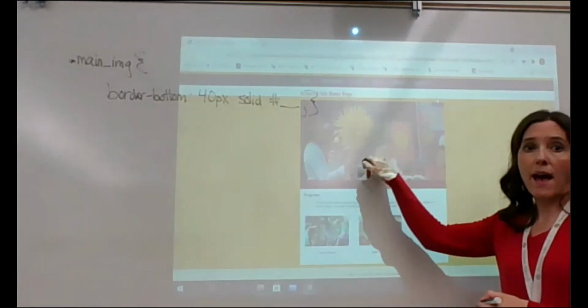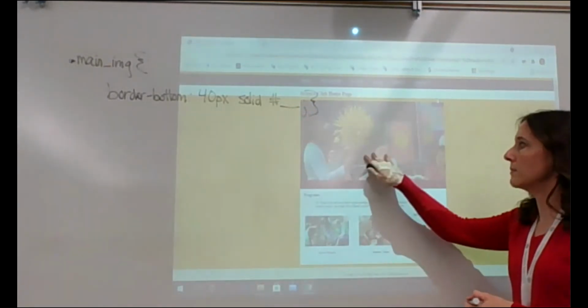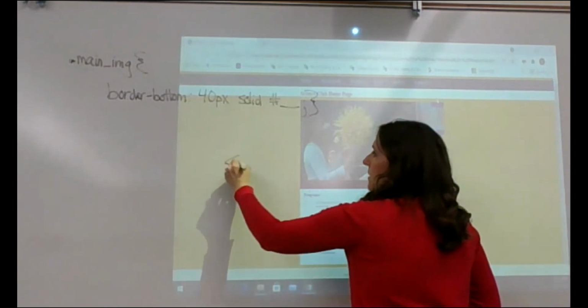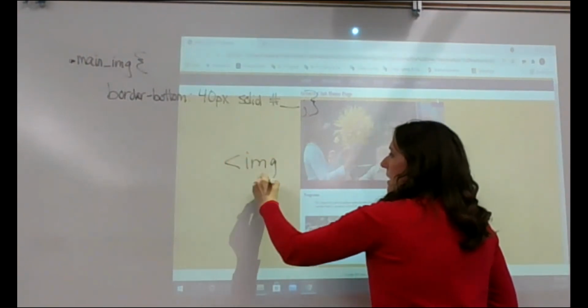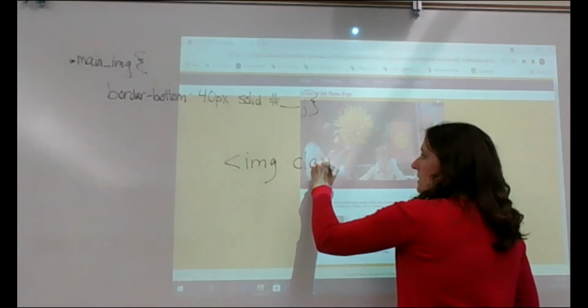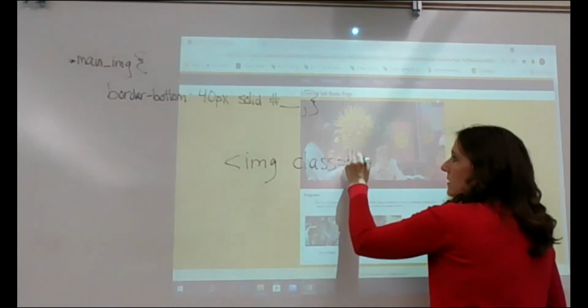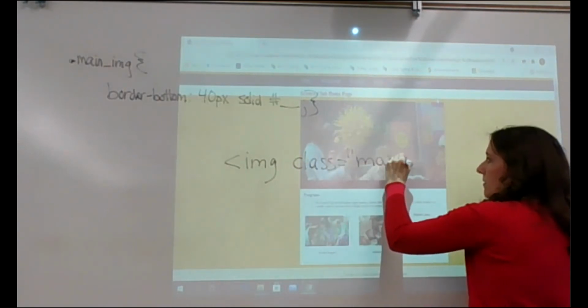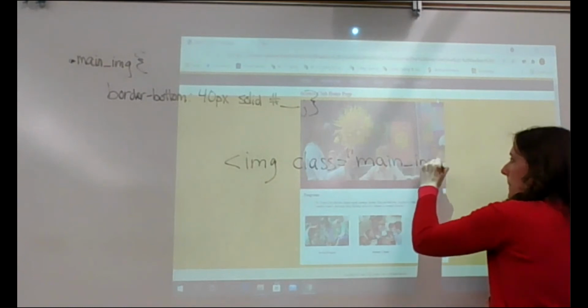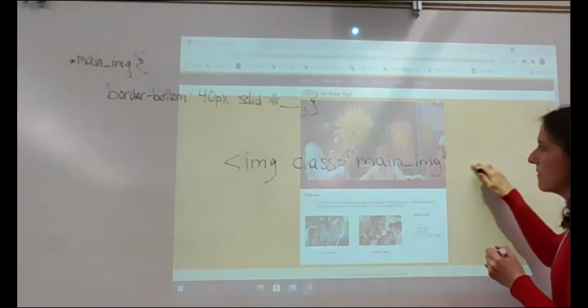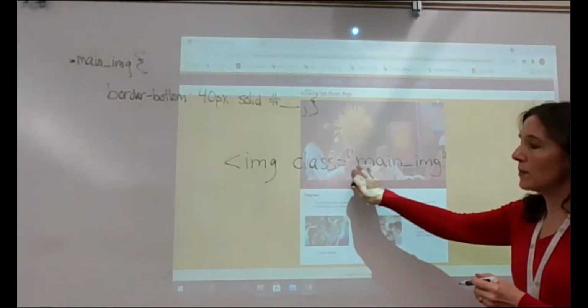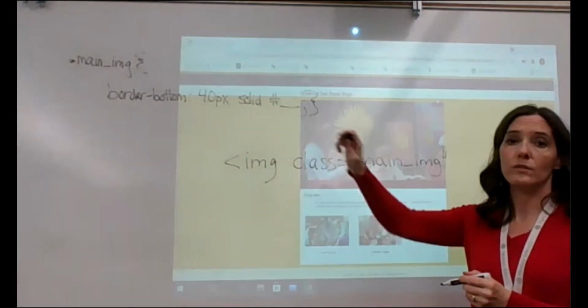Make sure you come back then to your HTML, find this image, and let's put that class in there. And then you'll have the source, of course, after that. Remember, no dot here, the dot only goes in your CSS.